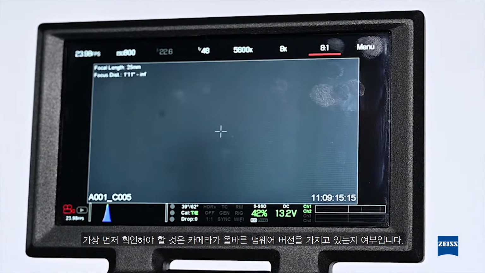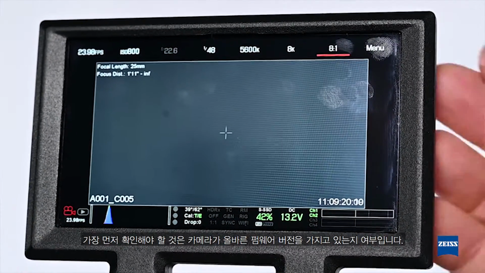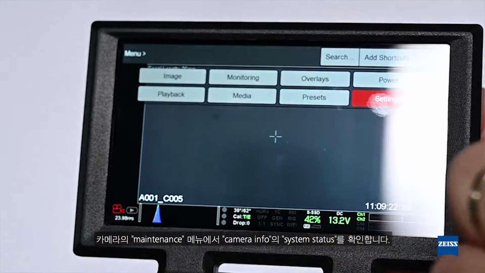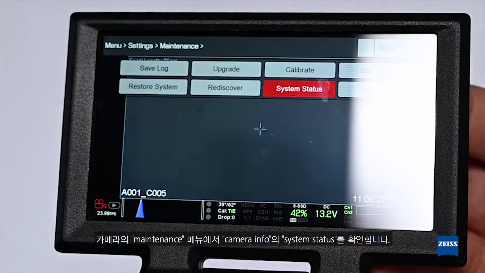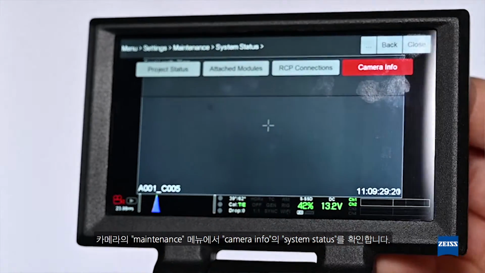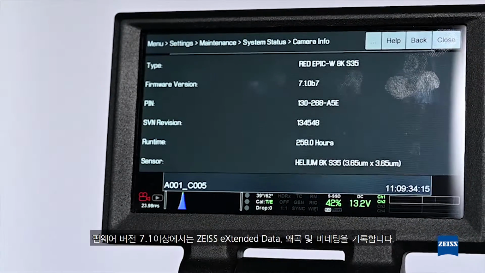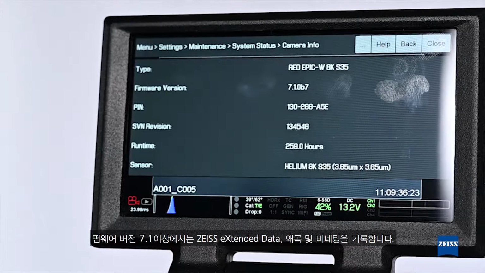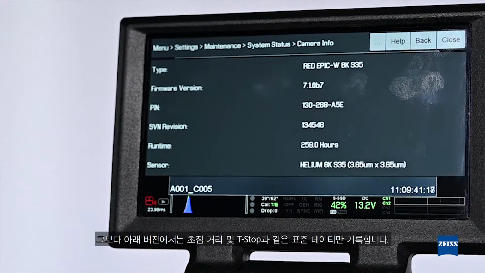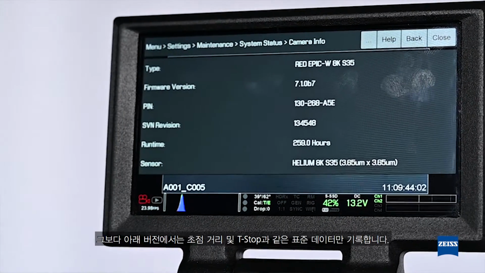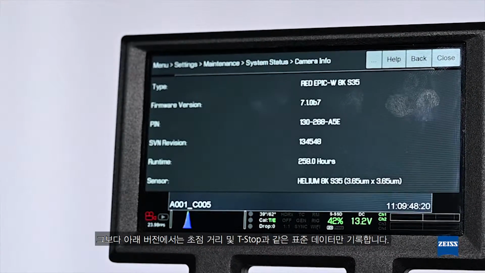So the first thing we need to check is that the camera has the right firmware version. So we go in the maintenance menu of the camera and check the system status on the camera info. The firmware version 7.1 and above record the ZEISS extended data, distortion and vignetting. Versions below will only record the standard data like focus distance and t-stop.